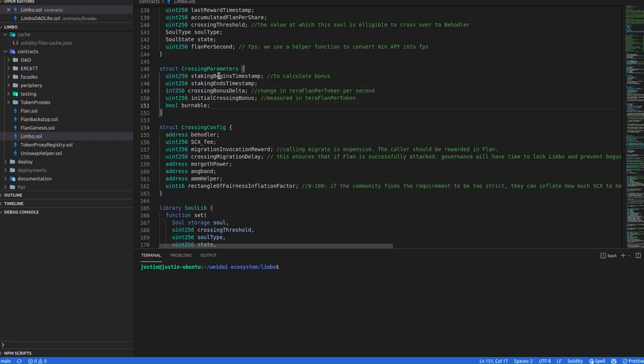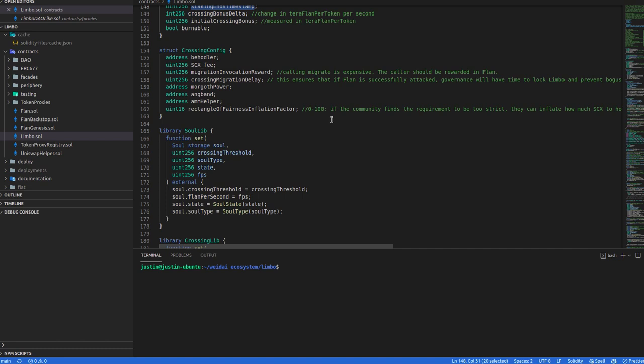And then we keep track of when the pool entered into a staking state and when the pool ends. In other words, when the pool goes into a crossed over state. So the final user who stakes the last tokens that pushes the soul over into a waiting to cross state, that's when this timestamp will be stamped. And then we know the duration that staking was. Let's see.